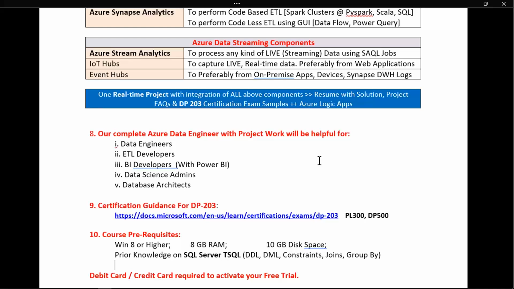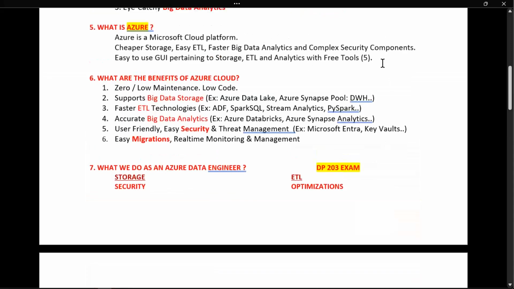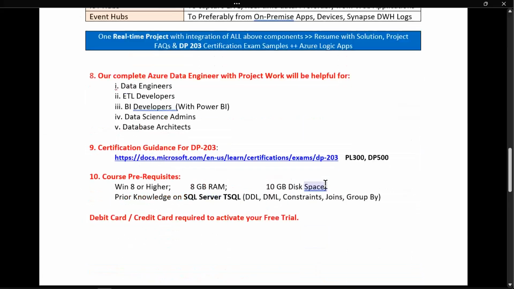Make sure you have Windows 8 or higher operating system, because we need to have a total of 5 different design tools in our computer. Storage and design tools both together, 5 tools total. So make sure you have Windows 8 or higher OS, 8 gig RAM, 10 gig disk space, and prior knowledge of Microsoft SQL Server concepts.